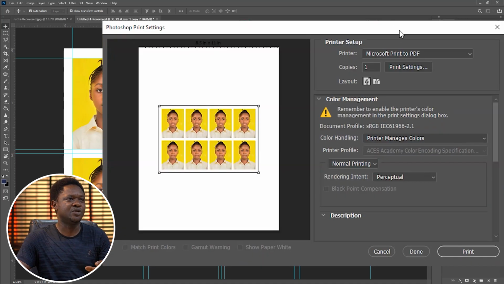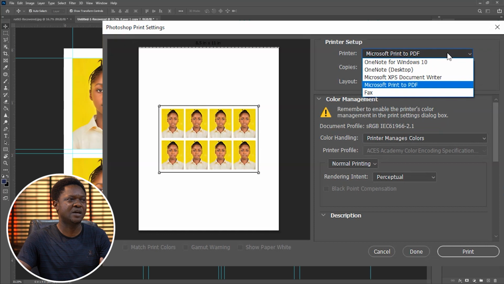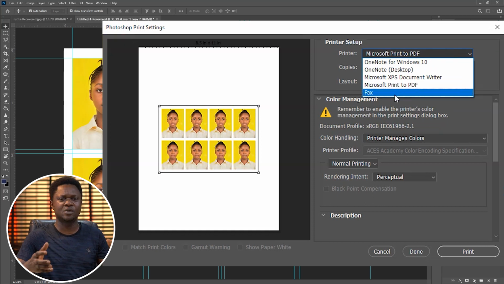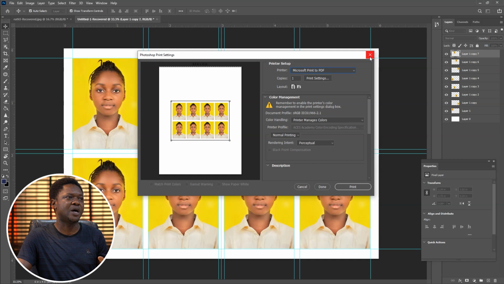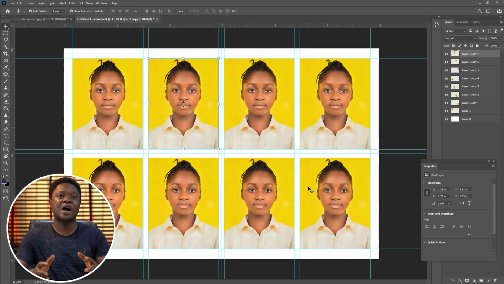Before you start printing, you have to go to your printer. If you click on this drop down, we don't have any printer here, so how are we going to print? You will not be able to print if you don't have the printer driver. So what we are going to do now, we're going to close this up, let's cancel, and see how we can install the printer driver on our system.